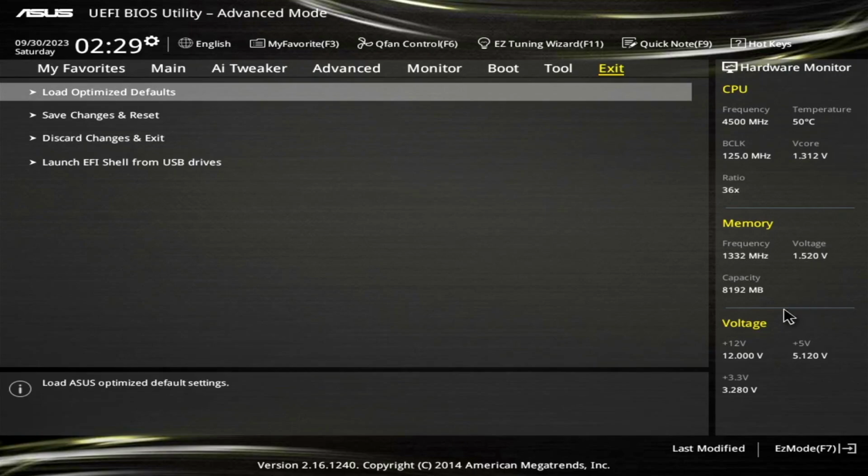And these parts are hardware monitor, temperature record, VCORE, BCLK, ratio and frequency. You can see memory frequency 1332 MHz and voltage 1.5 and 8 GB of capacity. Here the voltage of PSU: 12 volt, 5 volt, 3.3 volt of your PSU, power supply unit.